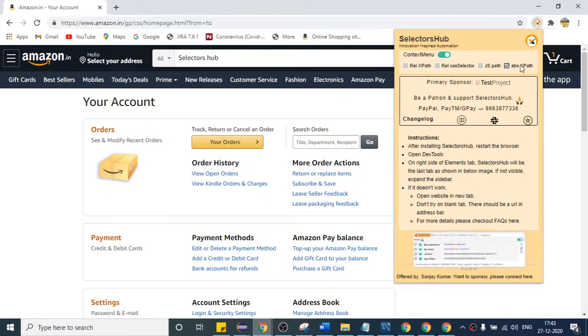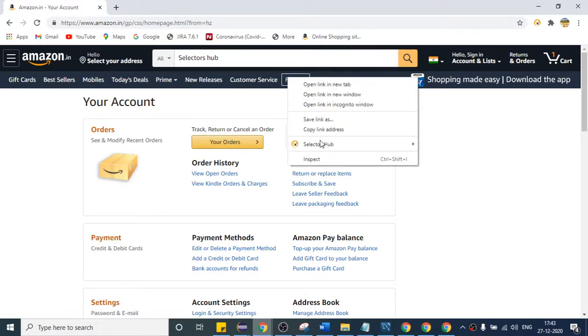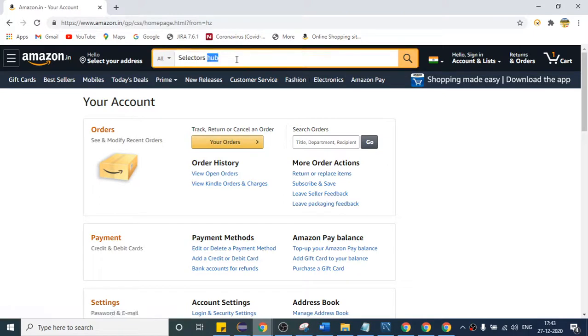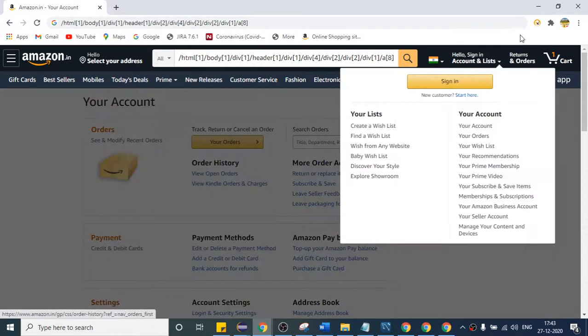As of now, this checkbox is checked, absolute XPath. Absolute XPath is sometimes very difficult to write, so you can check this box, and when you right click, you will find this option to copy the absolute XPath. Suppose I want the absolute XPath of this, I simply right click. You see how it looks, it is very big. You should not use the absolute XPath, because if this div changes to 2, your whole XPath will change, so it will fail.